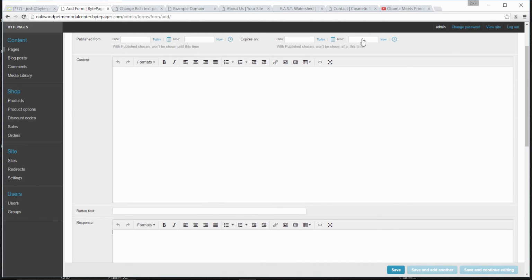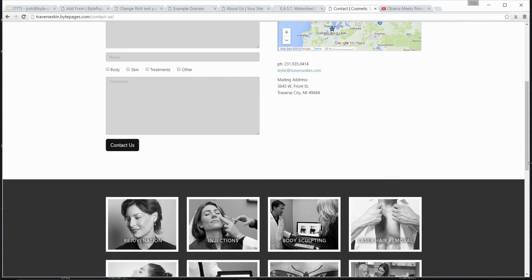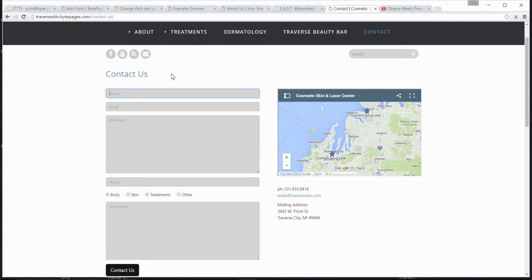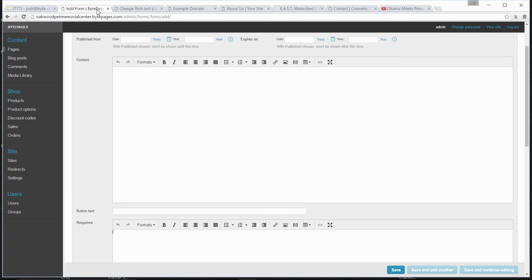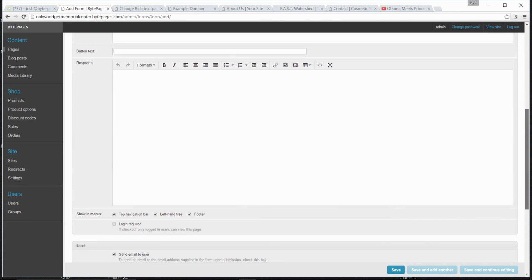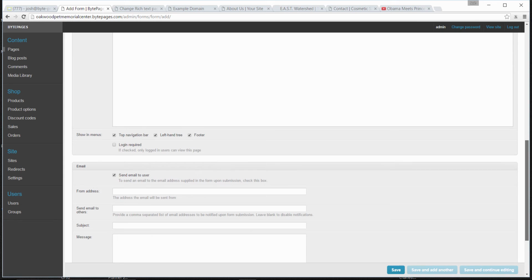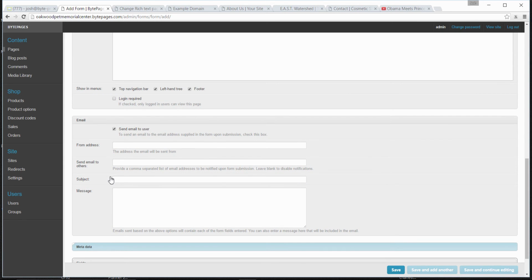The content area up here, I guess I should explain this a little better. So contact us, if we had a message that went up here: contact us, thank you for your interest in reaching out to us, we're happy to provide service, so on and so forth. Whatever message you want to go above the form, you're going to put in the content area. Then you have your form button, and then this is the response area for when the form is submitted. So that's pretty straightforward.